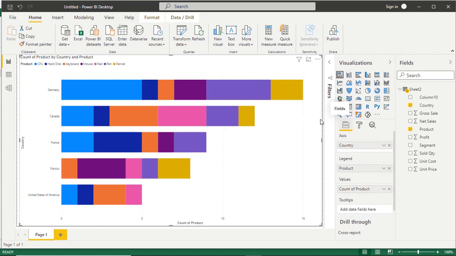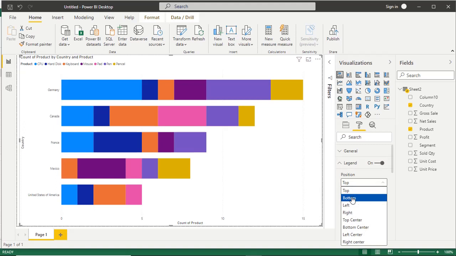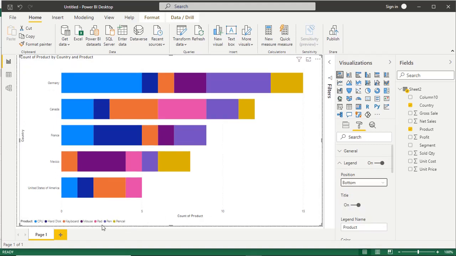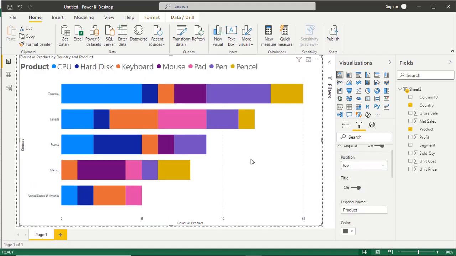Now go to the formatting. So first of all we have the legend. It is already on by default, and then expand this one. There are some options in the legend. First of all we have the top, then bottom. If you choose bottom, you can see this legend. Suppose you want to make it bigger, then change the size of the font. Now the legend is visible properly.